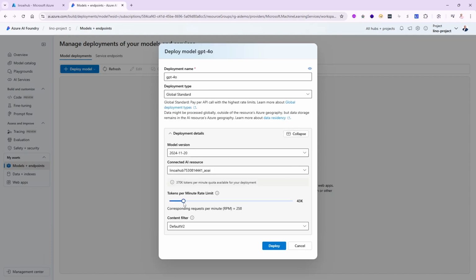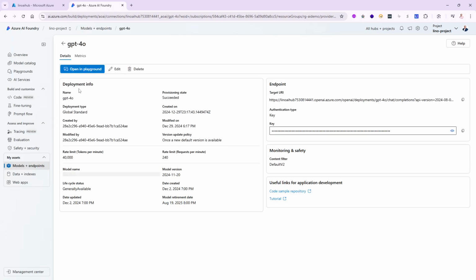Again, if you don't have that capacity, you're more than welcome to use 8 or 10 or whatever you have available. I'm going to do a lot of different things with audio and video later on, so I'm going to keep it at 40 for right now. We'll say deploy. And again, that will take a few seconds, and you will notice I have it ready to go and it's successful.